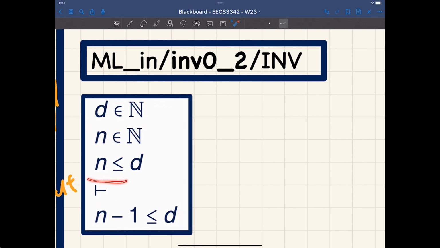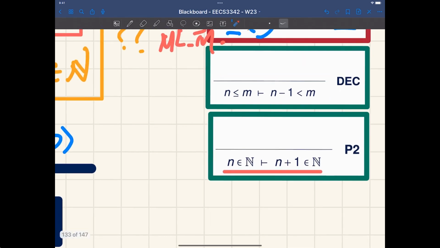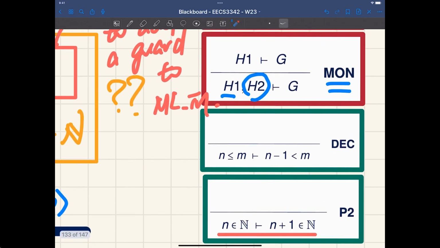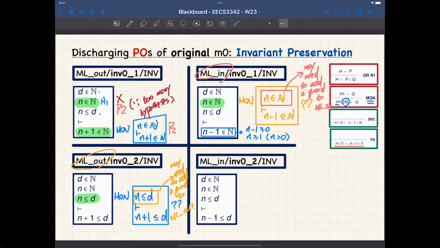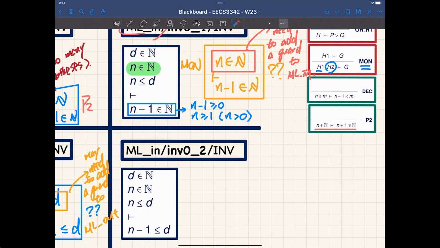Okay? Let's see a little bit more. If N is less than or equal to D, N minus 1 less than or equal to D. That makes sense, doesn't it? However, which inference rule can we use? The second one, decrement, right? But be careful. Let's now compare very carefully. Okay? Sorry, it's a little bit small. I'll try to make it just enough. This part here and this part here, do they really match?